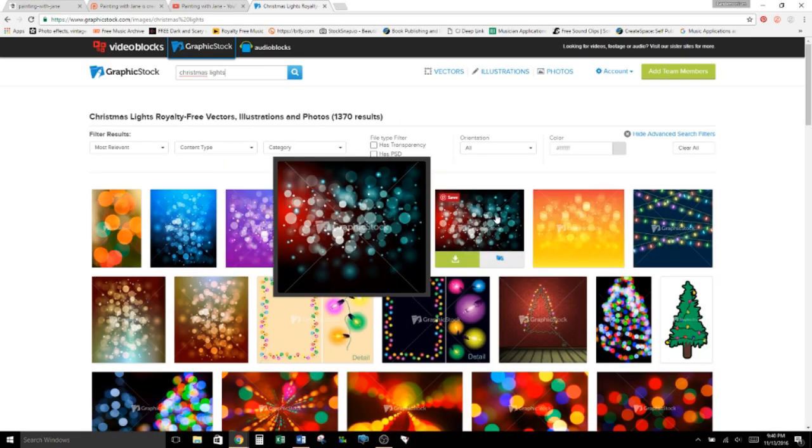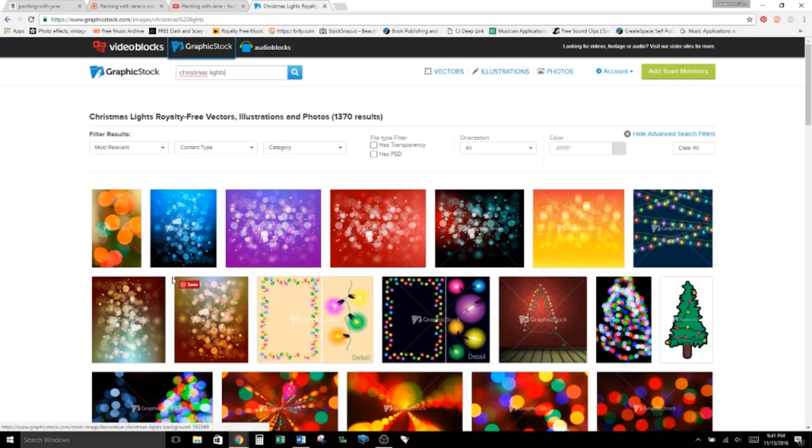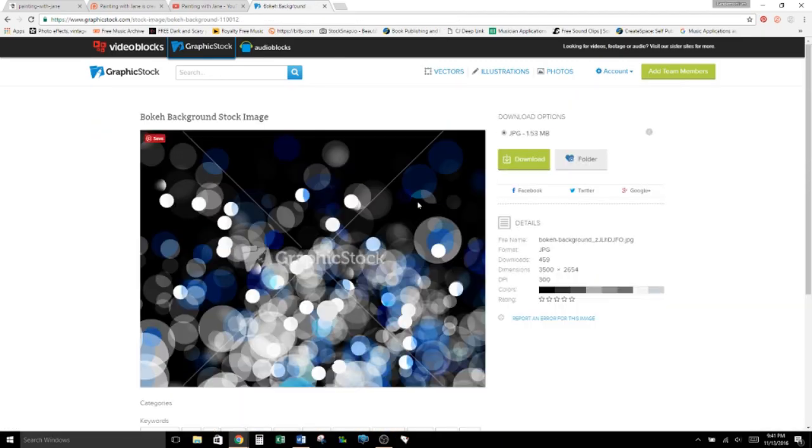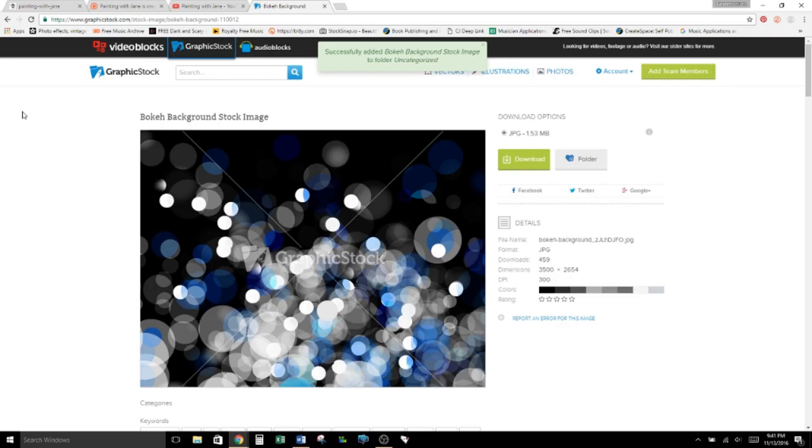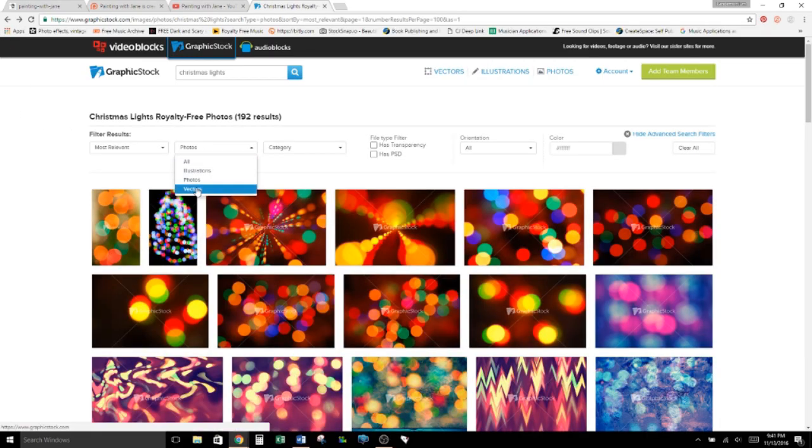So I actually got quite a few bokeh images right there at the top. Let's go ahead and change this to photos. So I really like this. I like the colors and the simple circular shapes that are all kind of overlapping. So I'm going to add this to my folder to save it for inspiration for the painting that I want to do today. Let's see what happens when we change this to vectors.